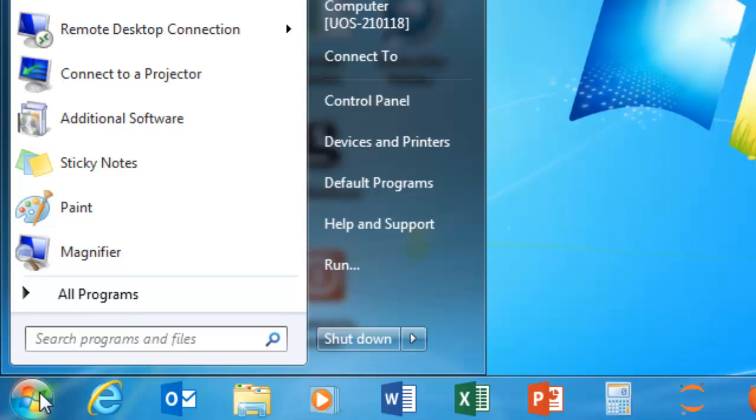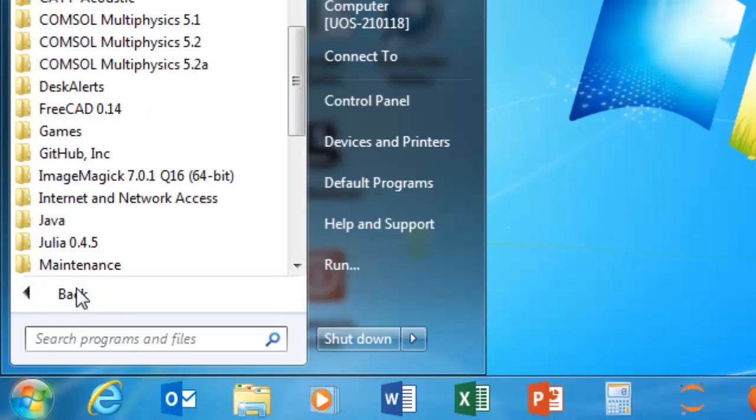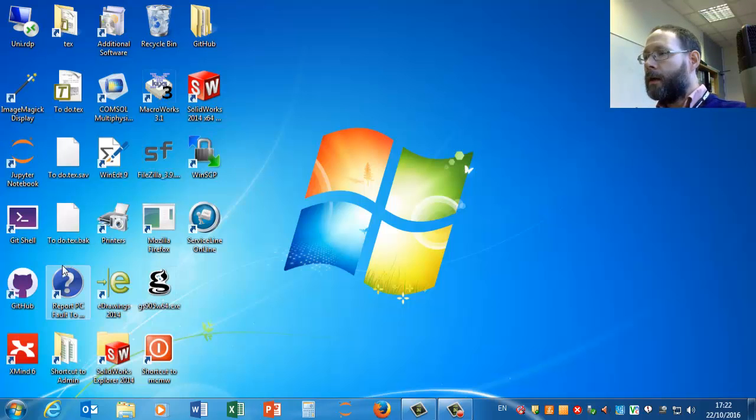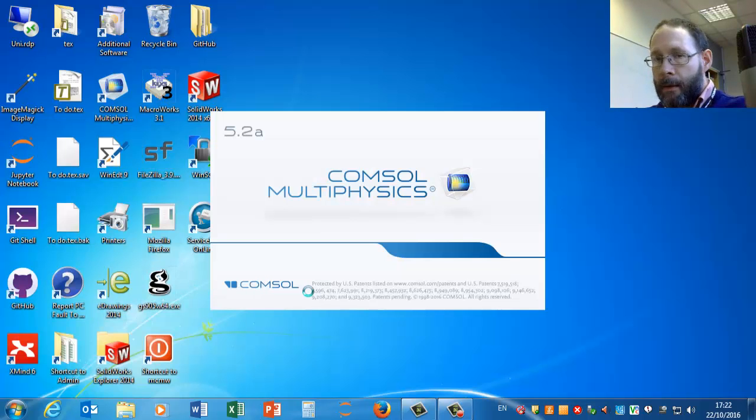Start menu. Now, if you are using one of the university's computer rooms, you'll find it in the numerical modelling folder, but because this is my own desktop computer, it's got its own folder, and you can see I've got several versions of COMSOL Multiphysics installed here. I'm going to open 5.2a, but everything I've got to say should apply to any other version beginning with 5. It takes a little while to start up because it's quite a big package.